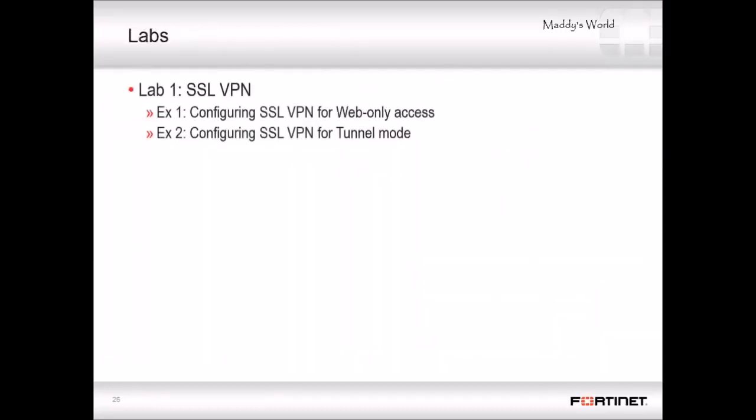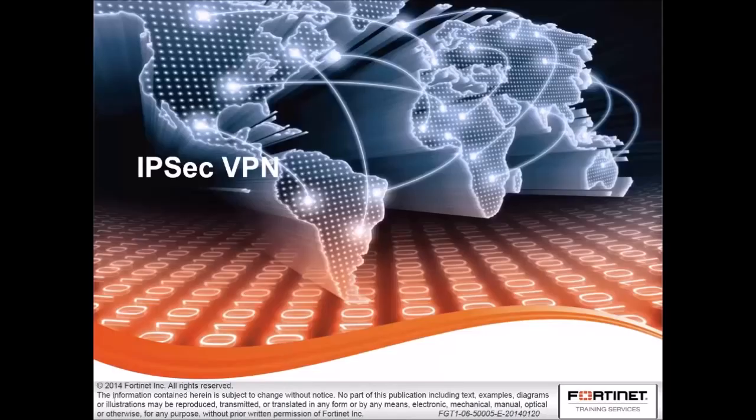Now it's time for the lab. This lab will have you setting up SSL VPNs on a FortiGate device. In Exercise 1, you will configure a web-only access solution. In Exercise 2, you will set up a tunnel mode VPN.